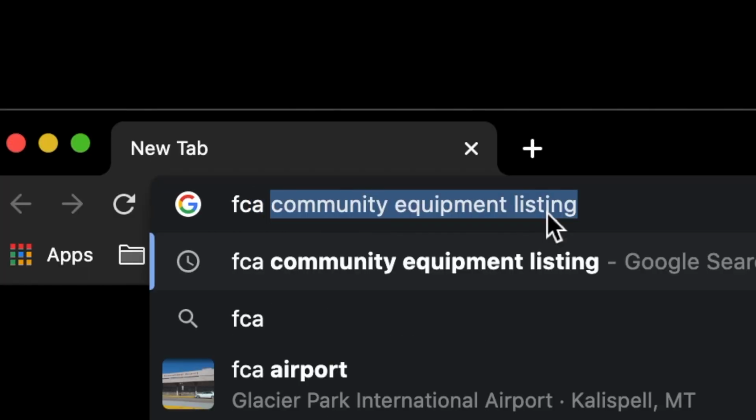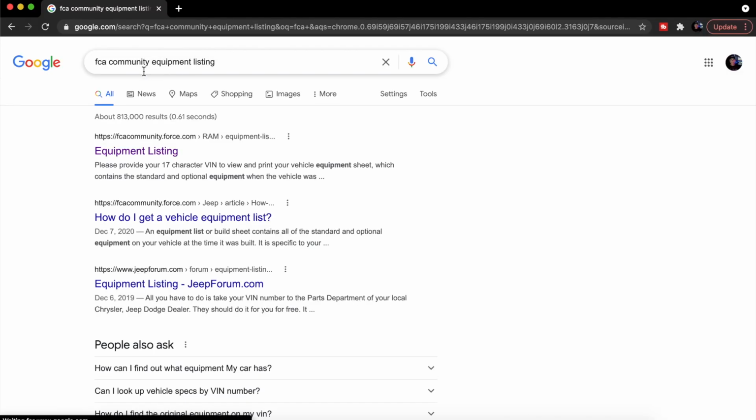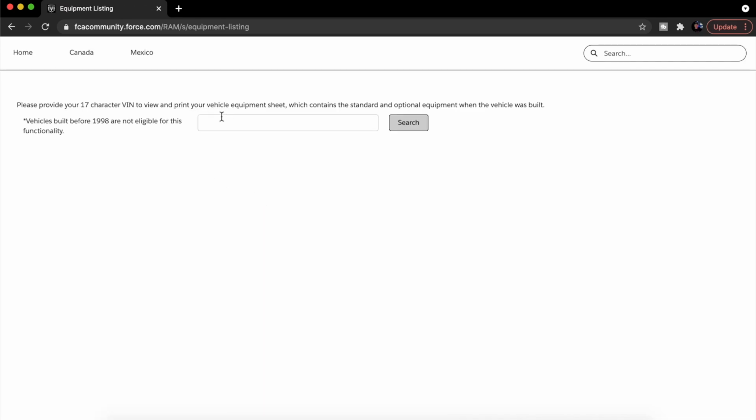So this is the website. You have to search up FCA Community Equipment Listing, and it should be the first website that pops up that says RAM. So you click on that. And then on the website here, it tells you that you need to input the 17 character VIN number, which is, you know, on the windshield. It also says 1998 and before, it's not available. So you put in the VIN number, press enter, and then it pops up.